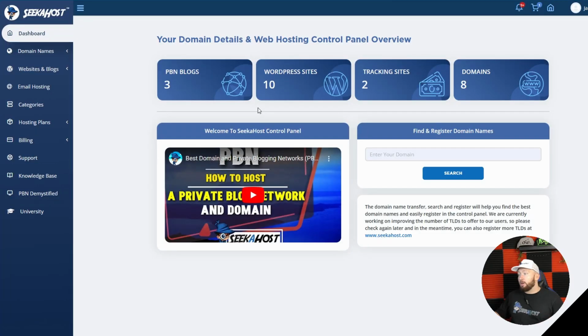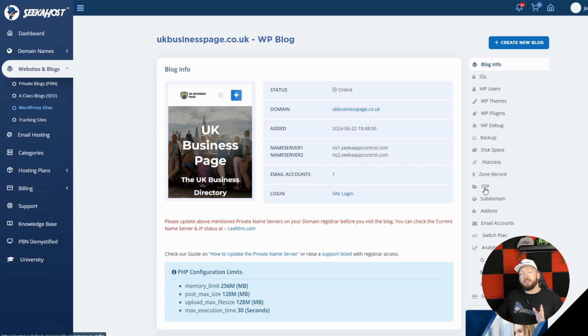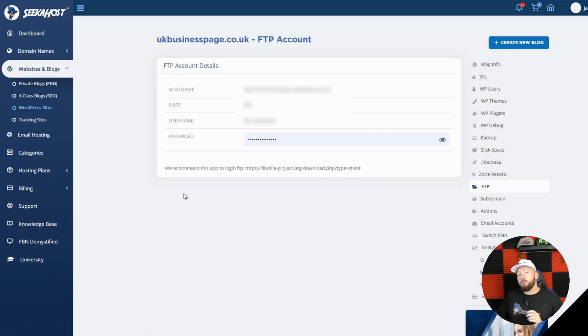Today we're going to be going over how we can use our FTP access on SeekaHost.App. You can find this by going onto your PBN or WordPress site list, going down to the site that you want to manage the FTP access for, and on the right hand side navigate down to the FTP option. Here you're going to find your login details such as your hostname, your port, your username and your password.